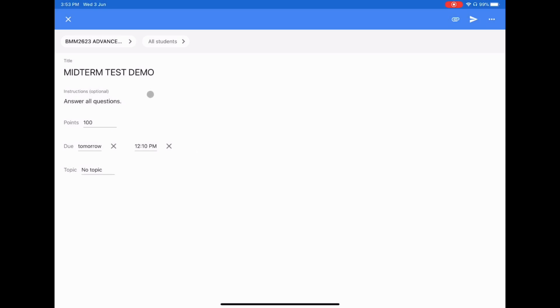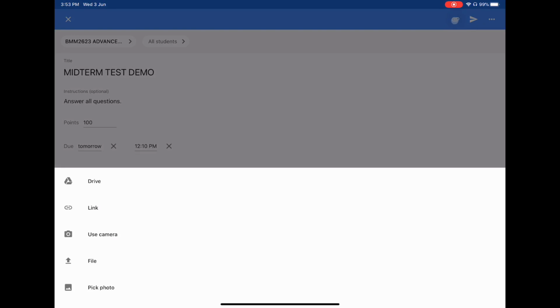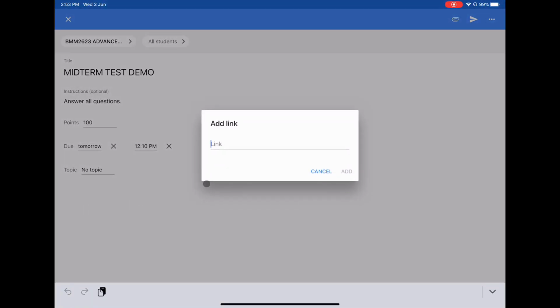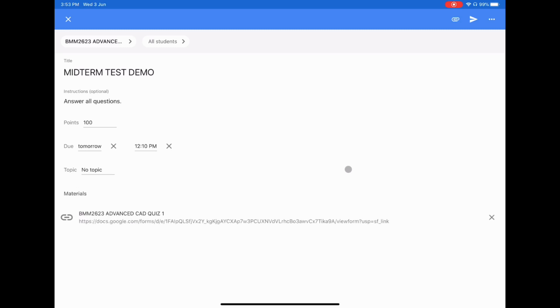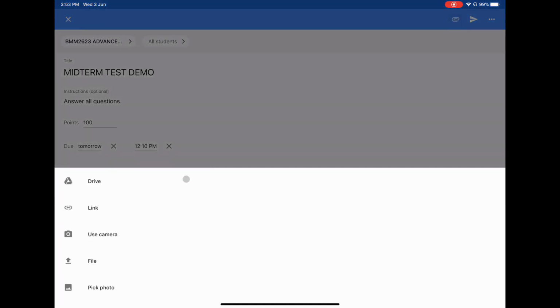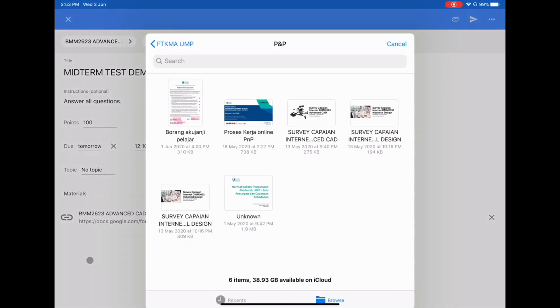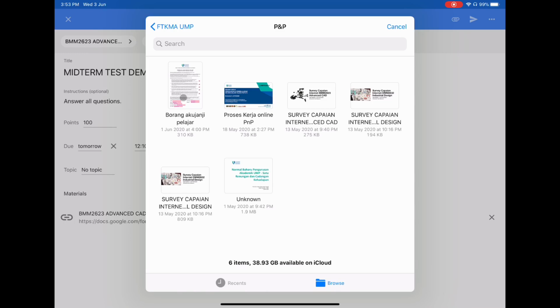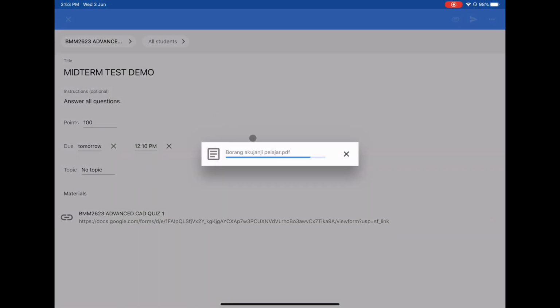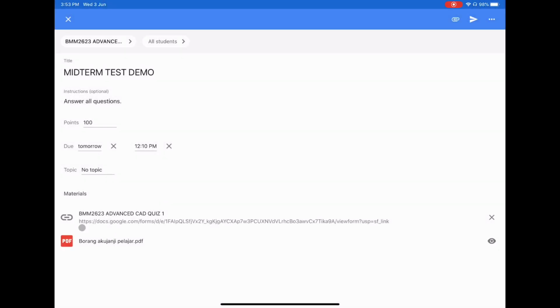Okay, and then you can attach the Google form by clicking this attachment and then put the link, just paste it, and then add. And then you can see this is the Google form attached, and you can also attach the question paper in the PDF format. For example, I just put this Porang Aku Janji Pelajar in PDF, then I attach it here for a demo. So this is the PDF.